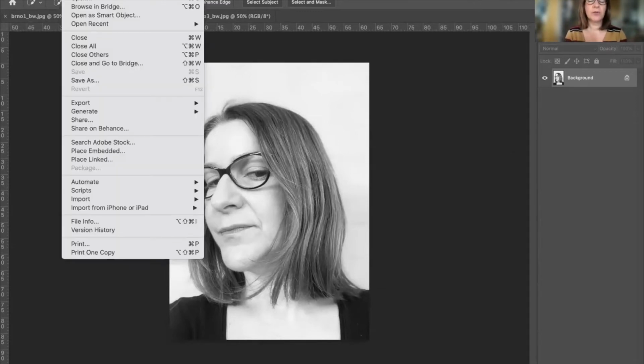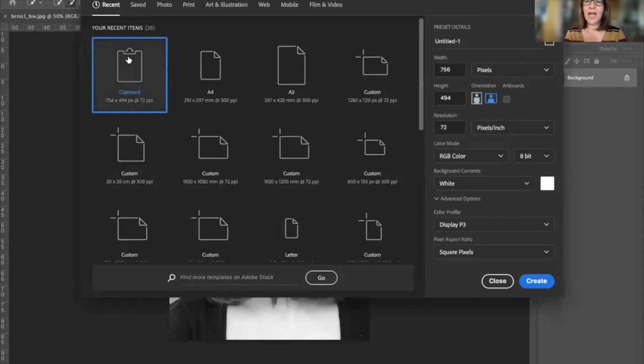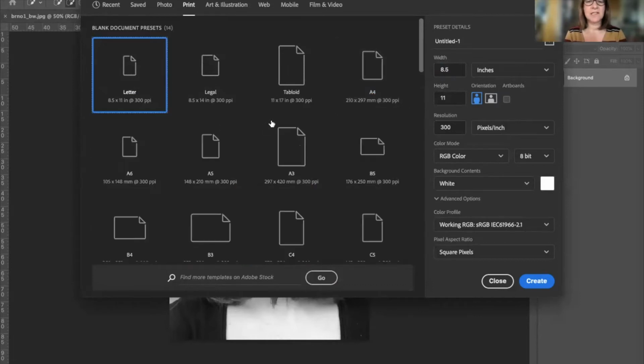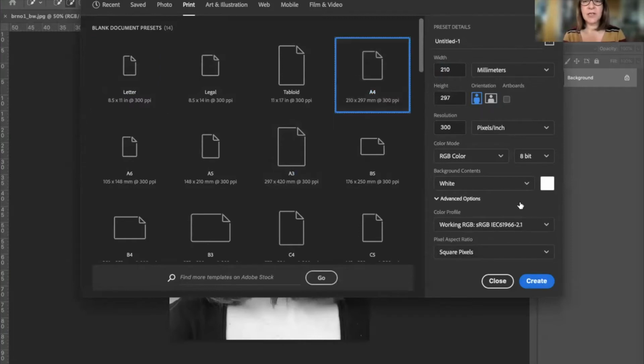So I'm going to go to File, New, and I'm going to make a blank A4 document. Now, in case you can't find the A4 preset, make sure you are on print. Okay, and that will give you print sizes. If you still can't see it, just click View All Presets, and you should be able to find A4 there. Here's my one here. So I'll click Create. Oh, and before I do that, I'm going to give it a title. I'll call it Cubist Self-Portrait. Okay, and then I click Create.